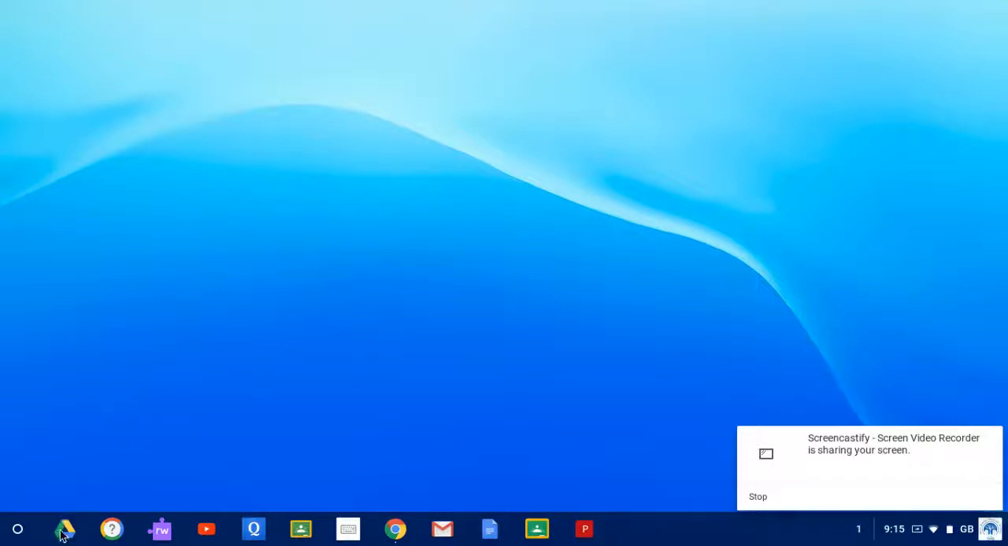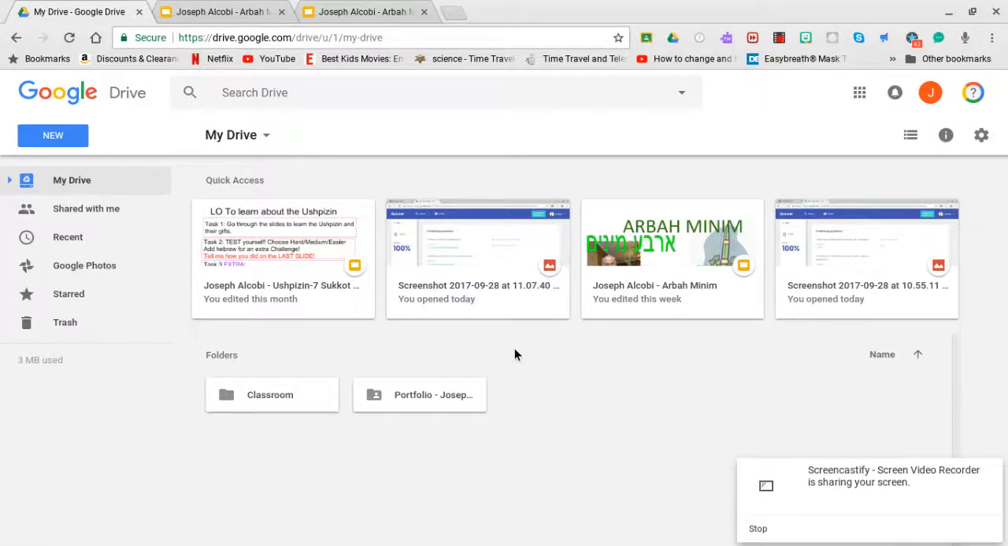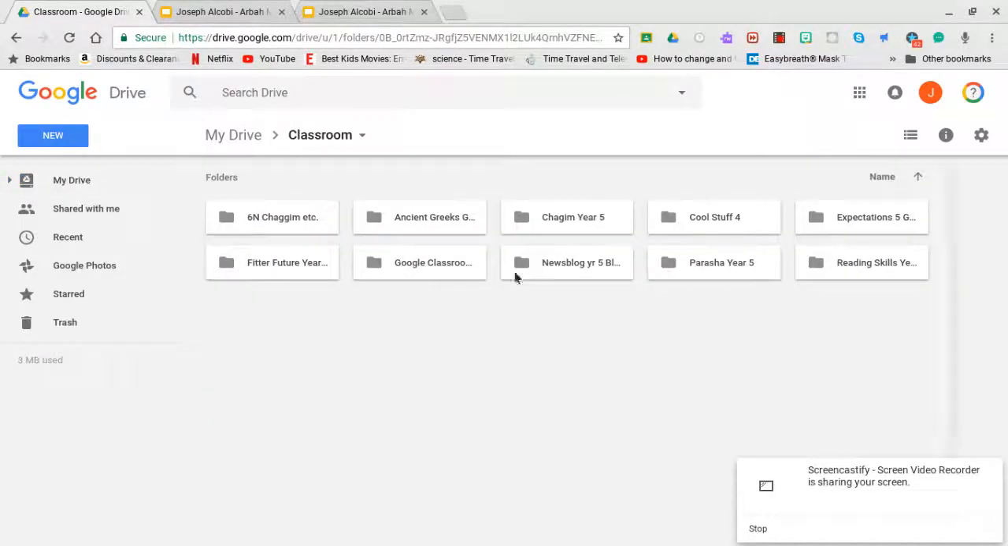You have something similar or exactly the same as this, and you will go to the Google Drive icon on the shelf, bottom left-hand corner, and click on that. I am using Joseph Alcobi's to show you what you should find here. Firstly, we don't want to access anything via these big icons, the quick access ones. We're going to go through Classroom, so we open up Classroom and then Chagim.